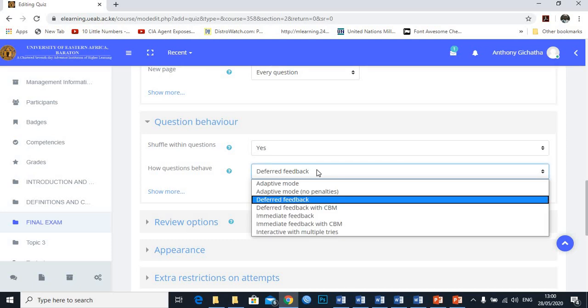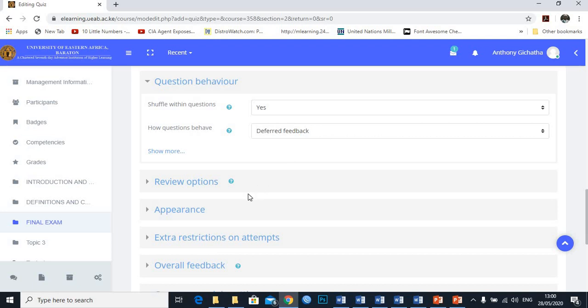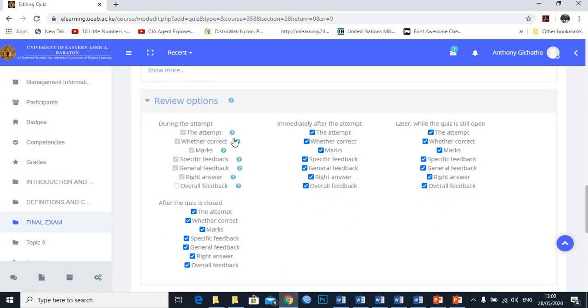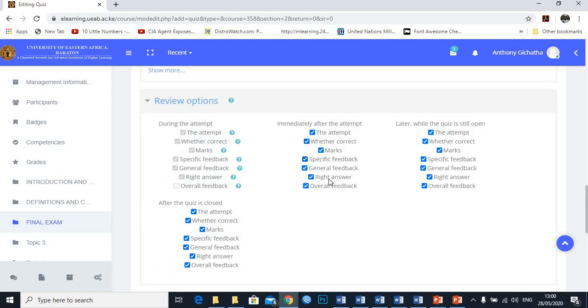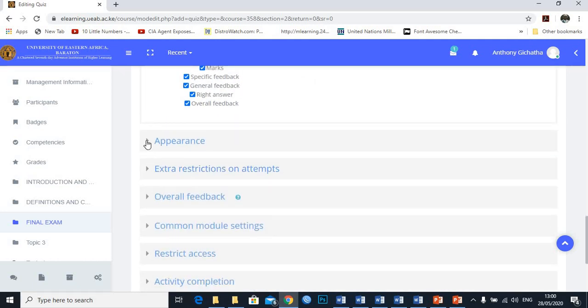Again, the questions can be able to have a deferred feedback so that as you go on through with the exam, you will be getting the feedback at the end of the course. So you can be able to configure that. Again, you can configure review options of what happens in terms of the attempt, what you get during the attempt, what you get, the feedback that you get immediately after the attempt and later after the attempt. So you can be able to configure. For now, they're able to get all those feedback.